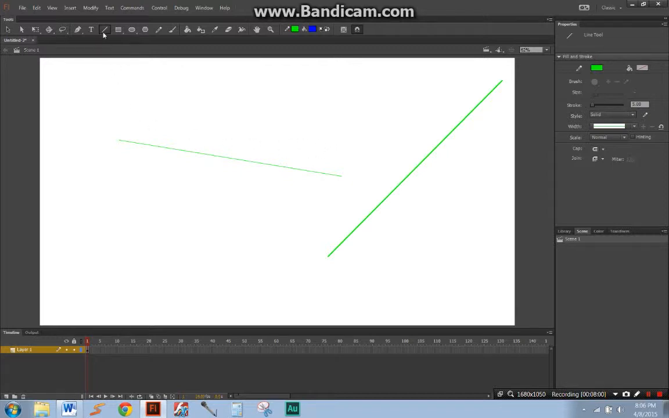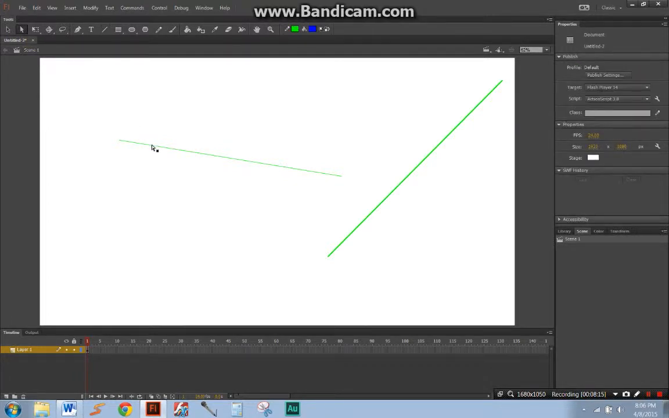So yeah, line shortcut is N. Allows you to draw straight lines. And if we go back to our sub selection tool A and click on it, we can see that we got the squares again here, and we can do the same thing.